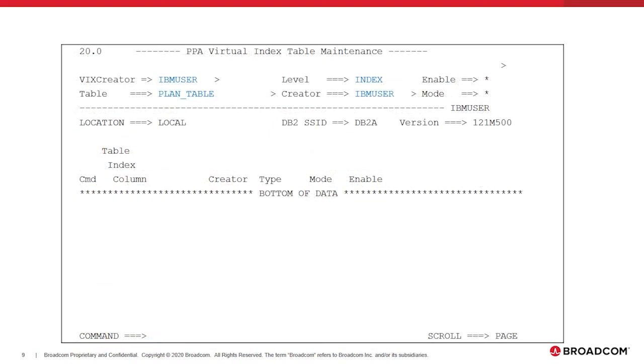In this panel, we can view any index defined on a table. There are some filters we can input. So we input IBMUSER as the virtual index creator and INDEX at the level field, PLAN_TABLE as the table name, and IBMUSER as the creator, and then press enter.